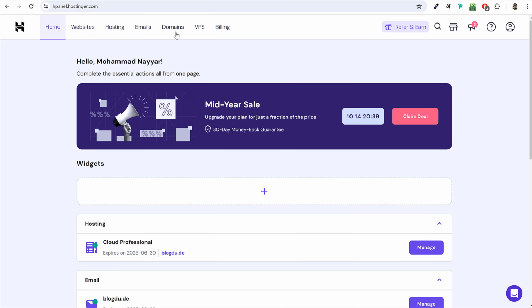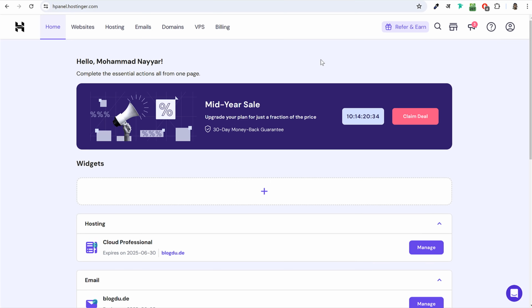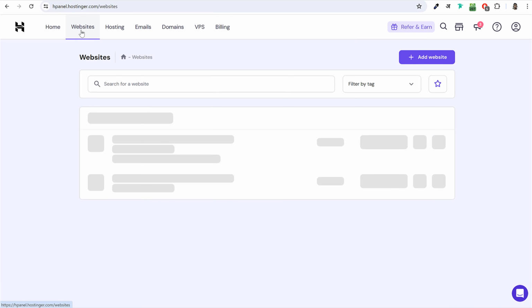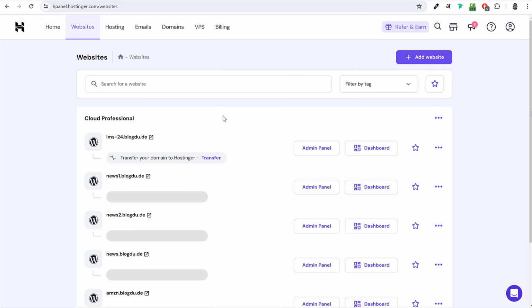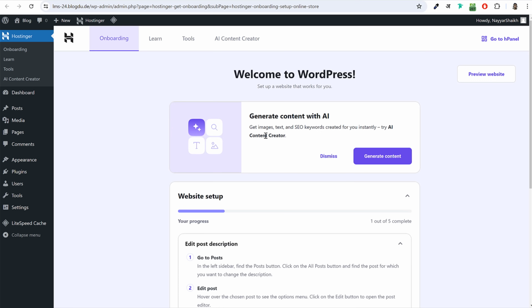And whenever you want to come to this page, you simply type in this domain name, hpanel.hostinger.com. Now over here, you have to click on websites and you will see whatever domain name you have entered in your previous step. Now for this tutorial, I'll be using this domain name. Besides that domain, you will see two buttons. You have to click on this admin panel button. Once you click on that button, a new tab will open for you and you will be automatically redirected to your WordPress dashboard. You can see I'm automatically logged into my WordPress dashboard.